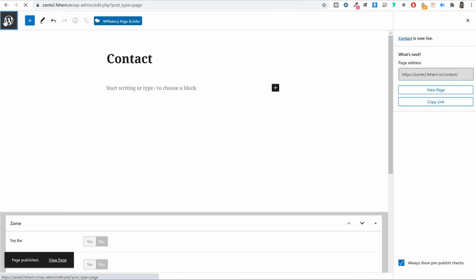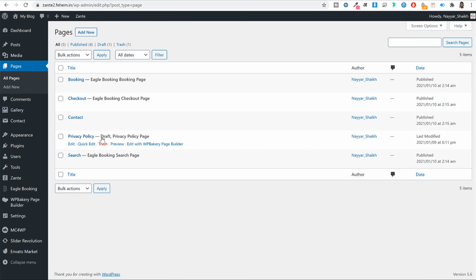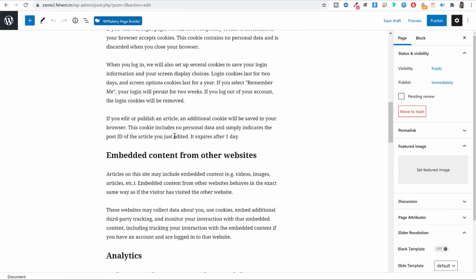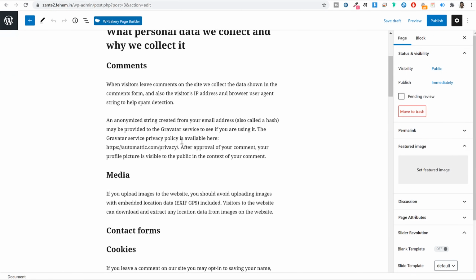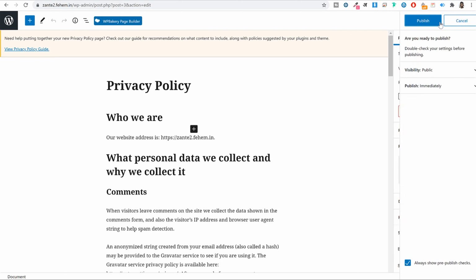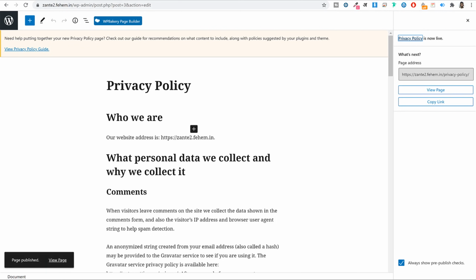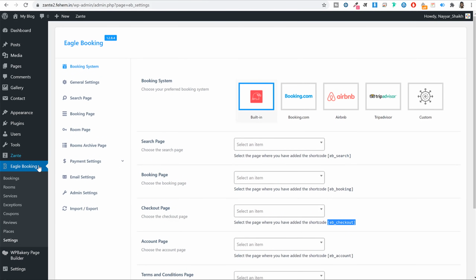Similarly, again, we'll come back to this page. Now we do have the privacy policy page or your terms and services page, but this is still a draft. We have not yet published this page. So you have to do one thing, click on edit. Now you can just go ahead, do some changes based on your website. So add in your privacy policies and all your terms and conditions, and after that click on publish. Now once you do that, again come back to this setting, Eagle booking settings, and refresh this page.